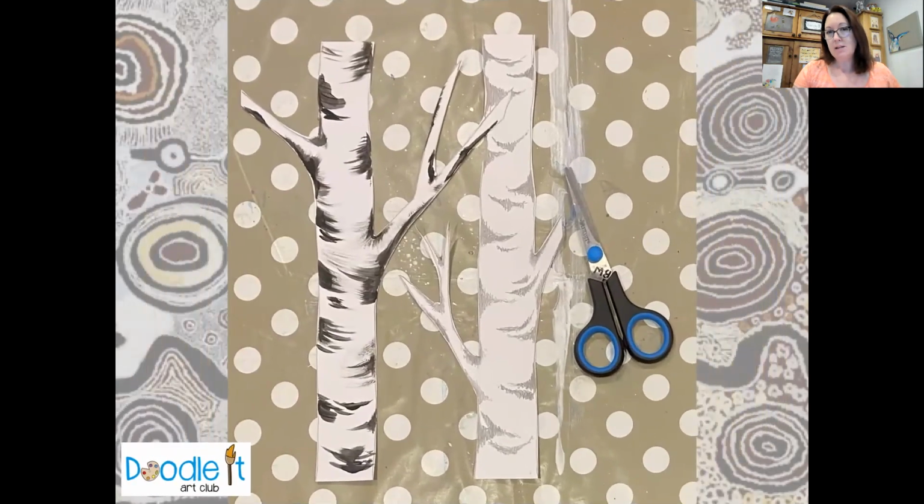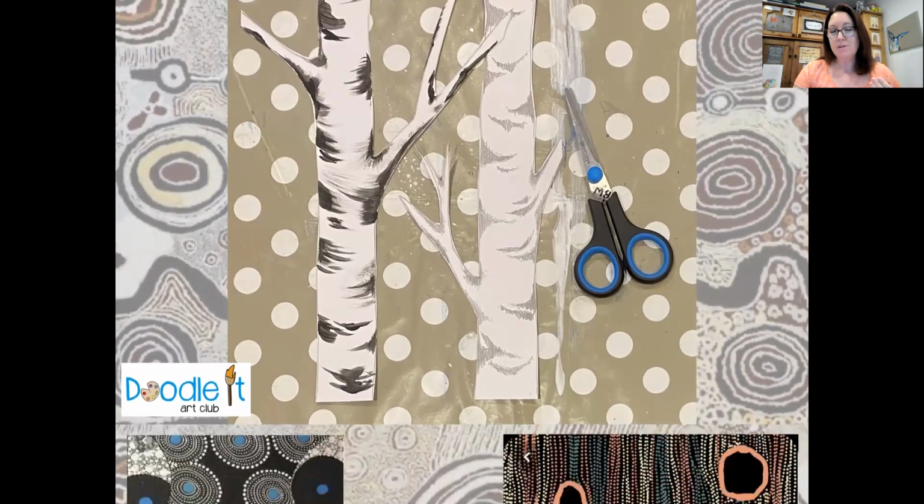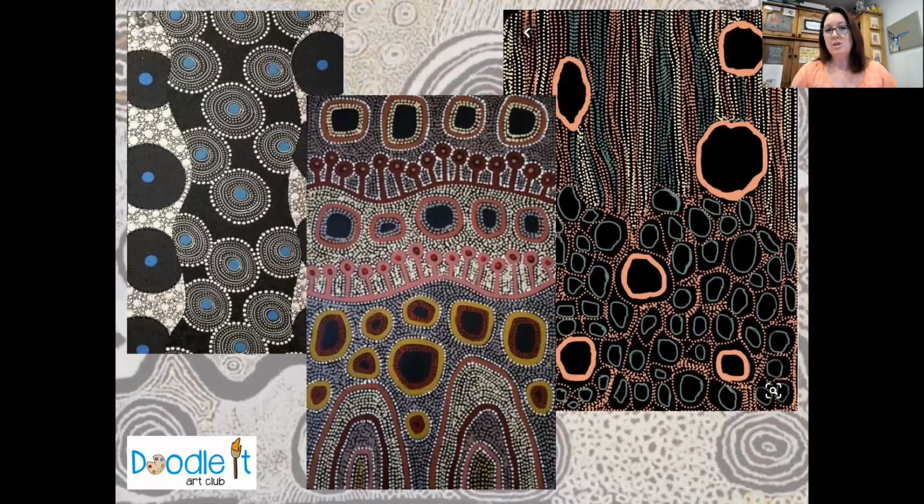The next part I did was I carefully cut them out around the edges, so they're something separate. You cut out the background now, that negative space I was talking about. So now you've got these two tree outlines. So the next part to put in your background, I thought we'd use these patterns that the Aborigines used.